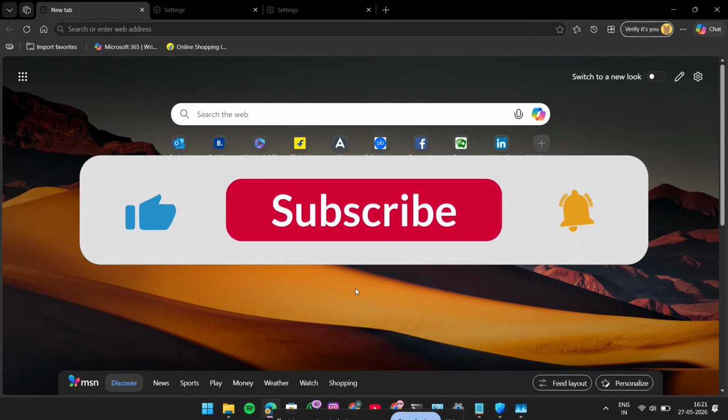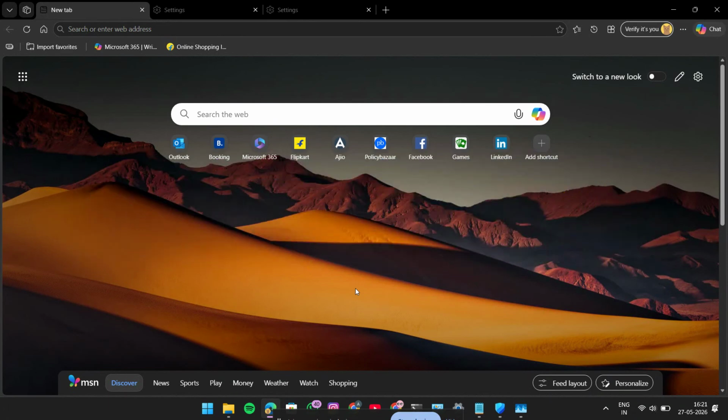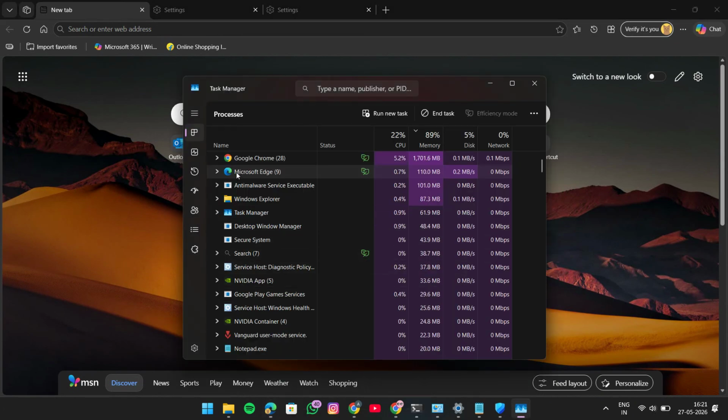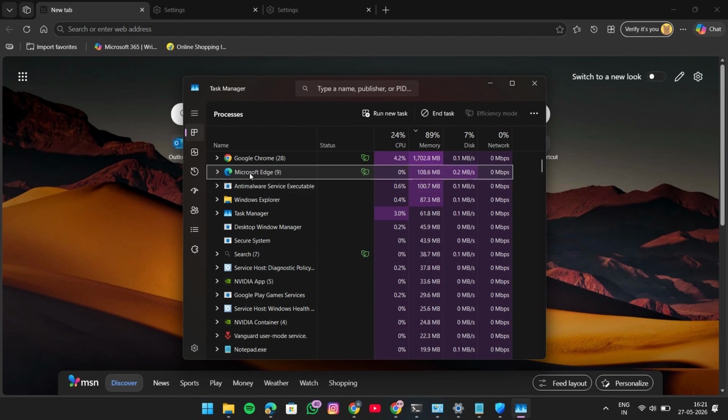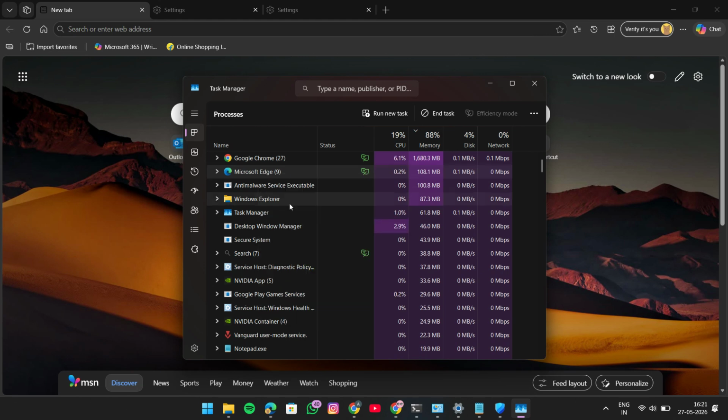Now, let's get started. First, press Ctrl, Shift, and S on your keyboard to open Task Manager. Once Task Manager opens, look through the list of running processes for Microsoft Edge. If Edge is already running in the background, that can interfere with the installer and cause an error. Right-click the Microsoft Edge process and select End Task. If you see more than one Edge-related process, end those as well. After that, close Task Manager and go back to the Edge installer.